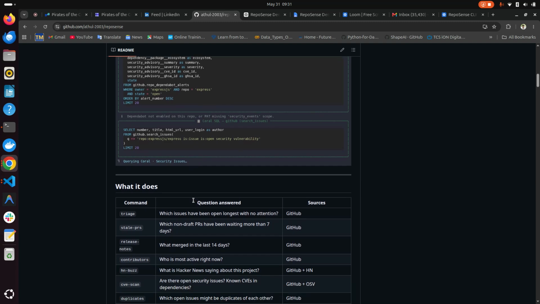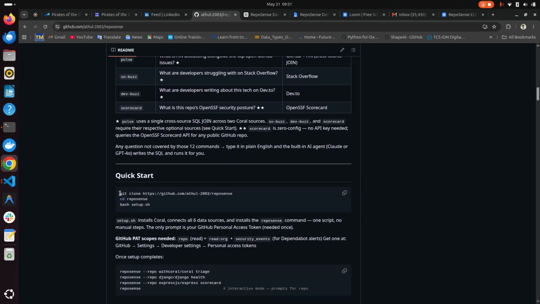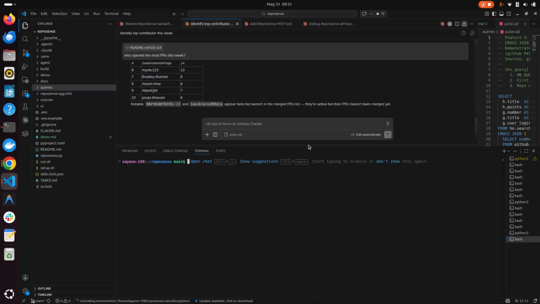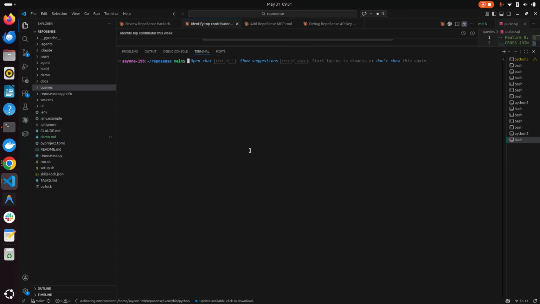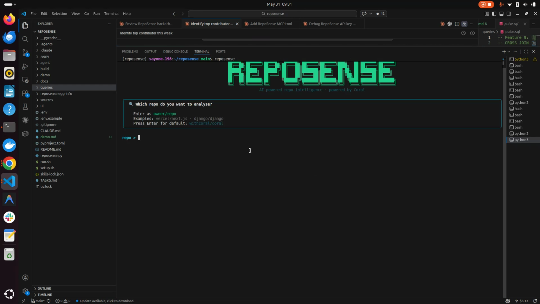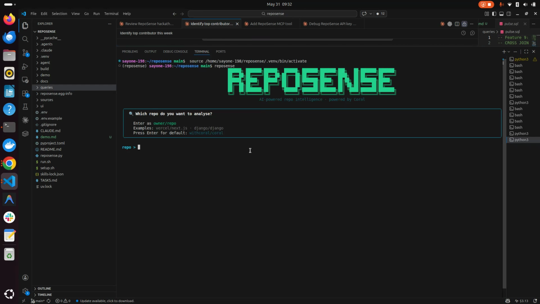For installing and using it, they can just follow this quick start guide, wherein they clone the repo and run the initial setup script. And after running that, you just have to type in RepoSense, like I'll show you right now. As you can see, the terminal CLI UI. Here it is asking for the owner and the repo name.